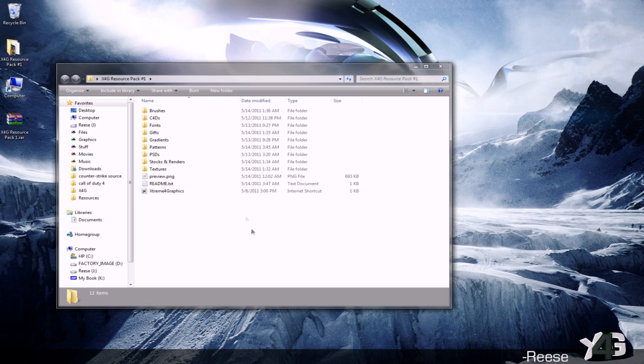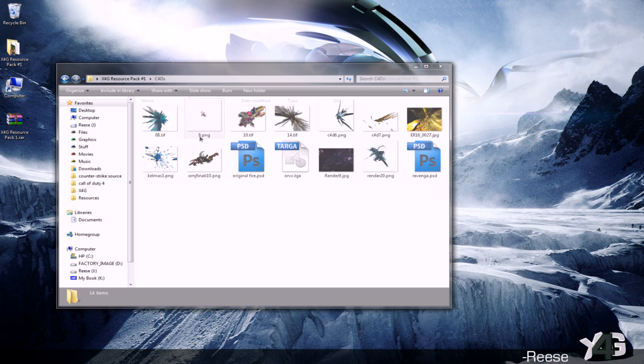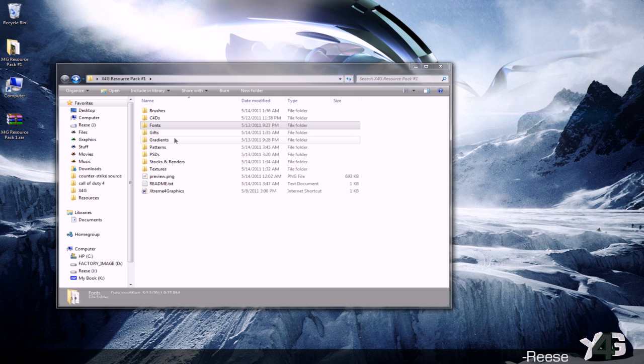Pack #1. So as you can see, we got a whole bunch of stuff in here for you guys to use inside all your graphic designing stuff like signatures, wallpapers, banners, all types of stuff. So I'll just walk you through all the things that you can use this and how you can use this.